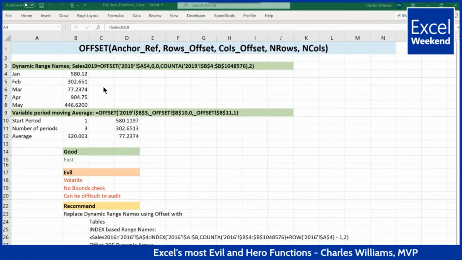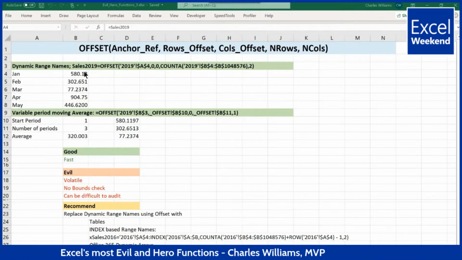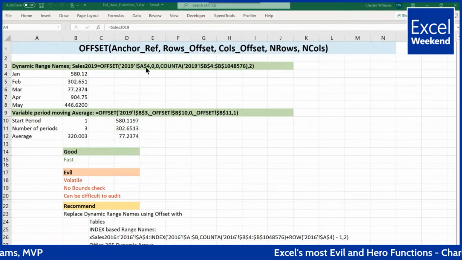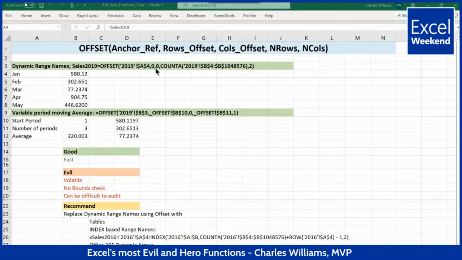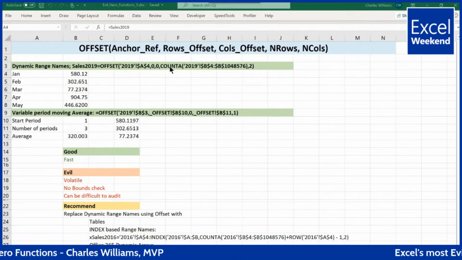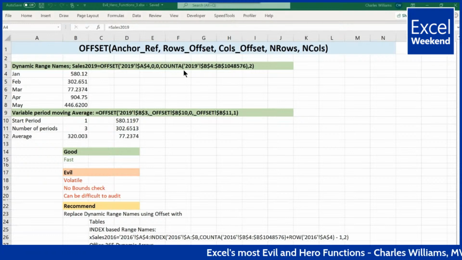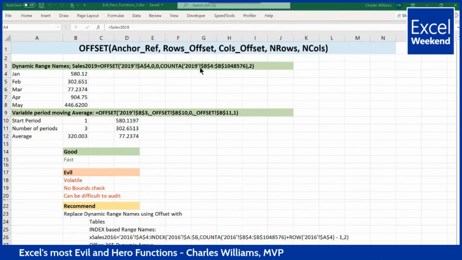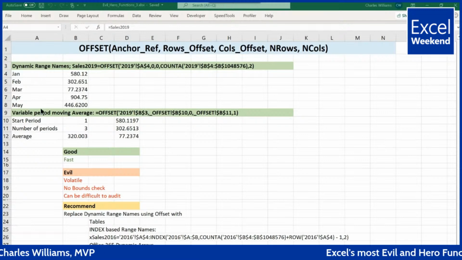So here's a couple of examples. This dynamic range name, cells 2119, is defined as the OFFSET from A4 on sheet 2019. There's 0 for row offset, 0 for column offset. The number of rows that we're going to return is delivered by a COUNTA statement. So as the number of rows changes, as the amount of data changes on that sheet, the number of rows returned will also change. And finally, we're going to return 2 cells. So that gives us that.